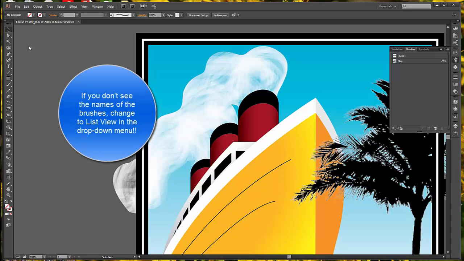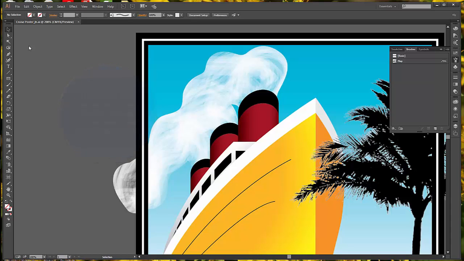If that doesn't work, you can rasterize the paths with a bristle brush. We can select the paths and choose Object, Rasterize, and we'll find out at the end of this lesson whether we're going to need to do that or not.